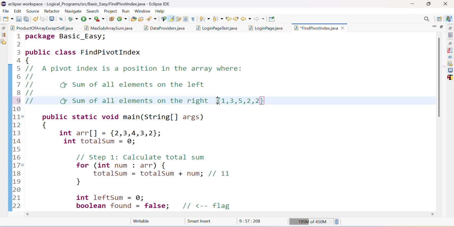Okay, for example, if this is our integer array, on the index number 2, the sum of all the elements to the left of this index is 4, right? 3 plus 1 is 4, and from here 2 plus 2 is 4. So for this 5, the index number of this 5 is 2, right? Here the sum of all the left elements is 4 and the sum of all the right elements is 4. So this is referred to as the pivot index.